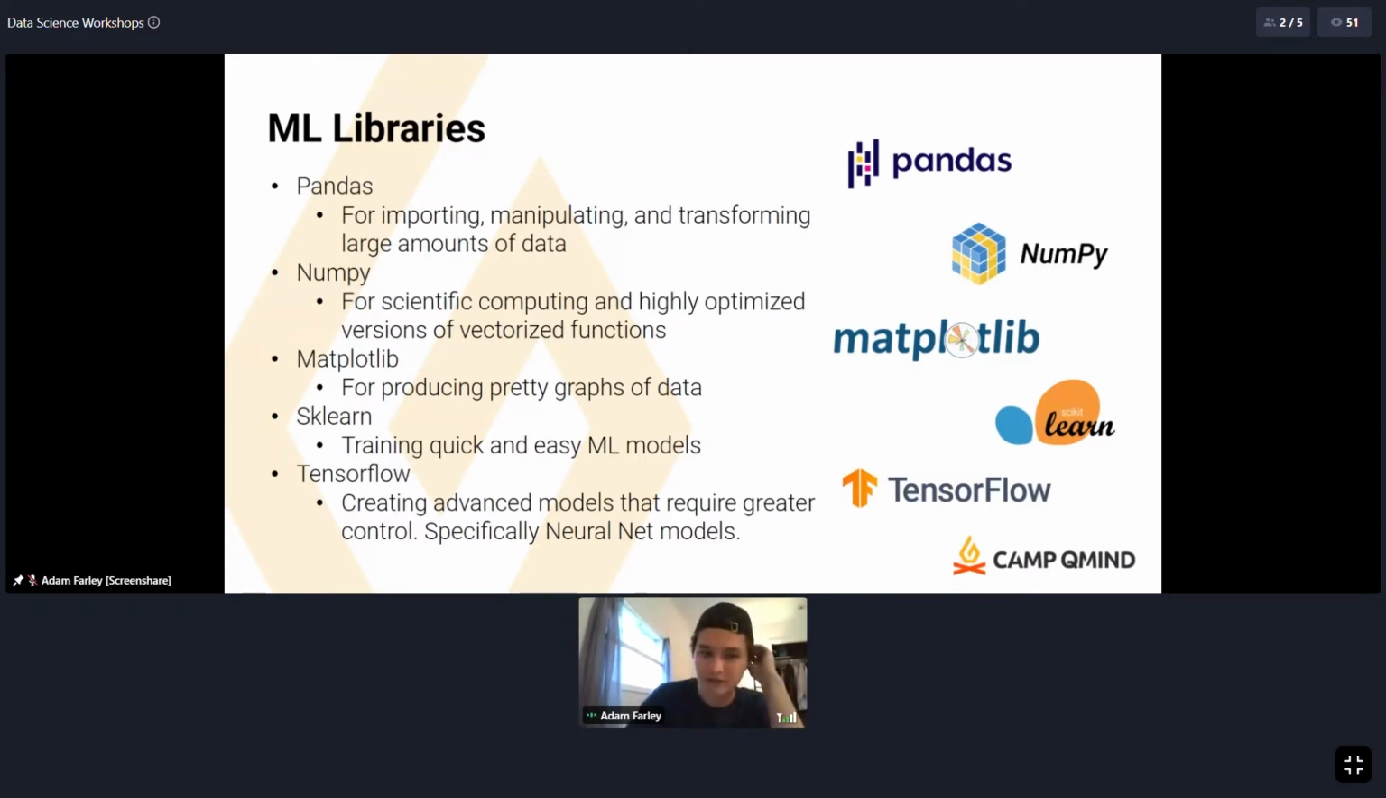We have matplotlib. Matplotlib is the go-to for making really pretty graphs. That's pretty much all there is to it. It's very similar in notation and syntax to MATLAB. I know a lot of the engineering students get a lot of MATLAB experience, and you have to plot a lot of graphs in MATLAB. It's a very similar experience when you're working with matplotlib. There are some alternatives, like Seaborn, but matplotlib I feel like is the go-to.